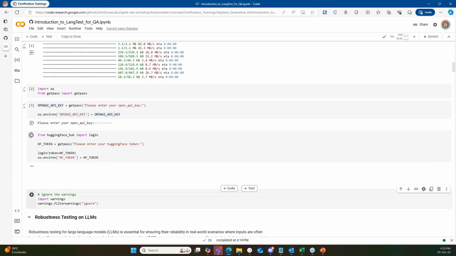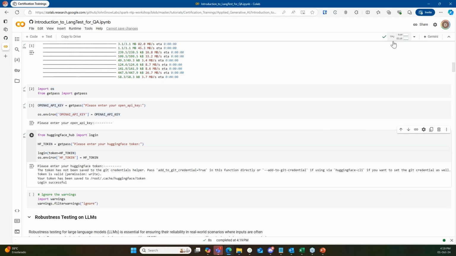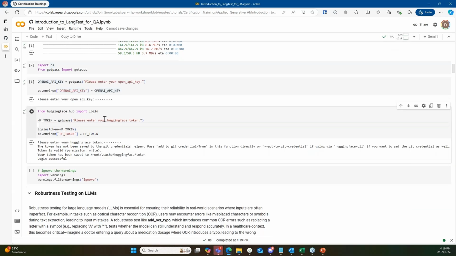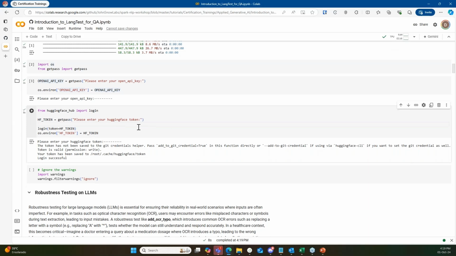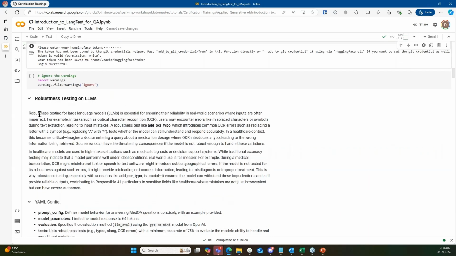And the same for the Hugging Face that we are going to see. I'm glad that Google Colab gave me some TPU sessions, so it will be faster to run in the example of Hugging Face. So the first thing that I want to show is robustness tests.